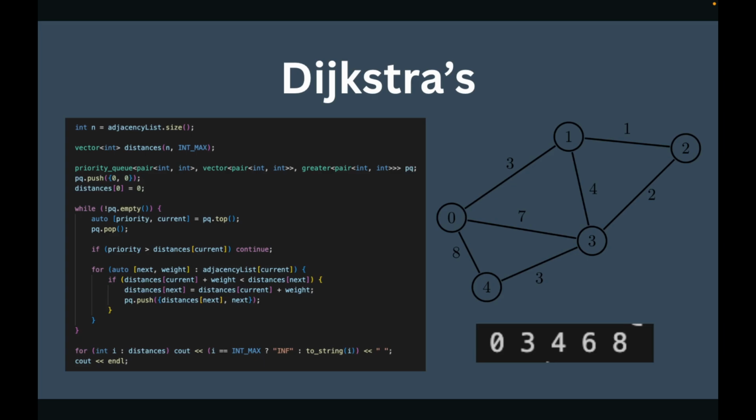But this is the bulk of it, where for every node in that adjacency list that's connected to your current one. This is the case where you've got a weighted graph. I don't have a picture of the adjacency list here, but I've got an adjacency list containing pairs, so it has both the next element and the weight of that connection. For every connection, we check if the distance to the current node plus that weight going to the next node, so this is the cost, is smaller than the current best distance to get to that next node. If so, we update that distance and also push that to the priority queue.